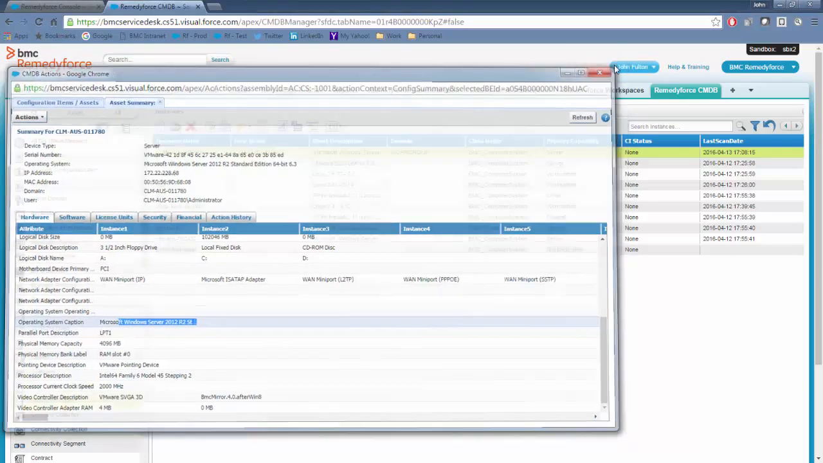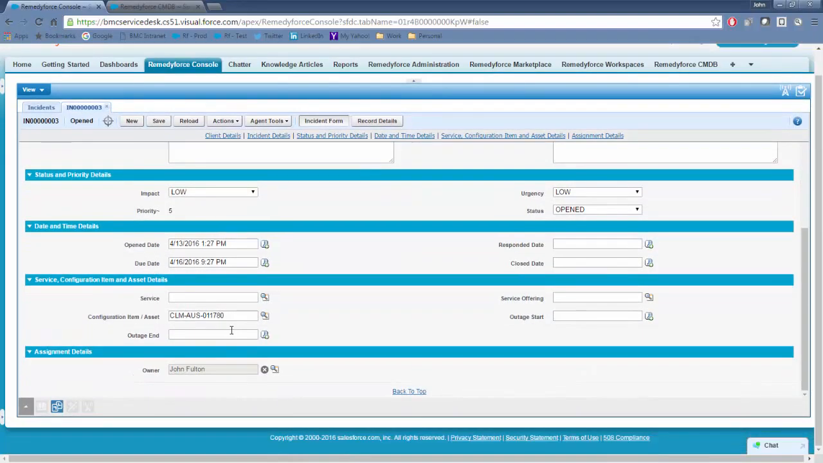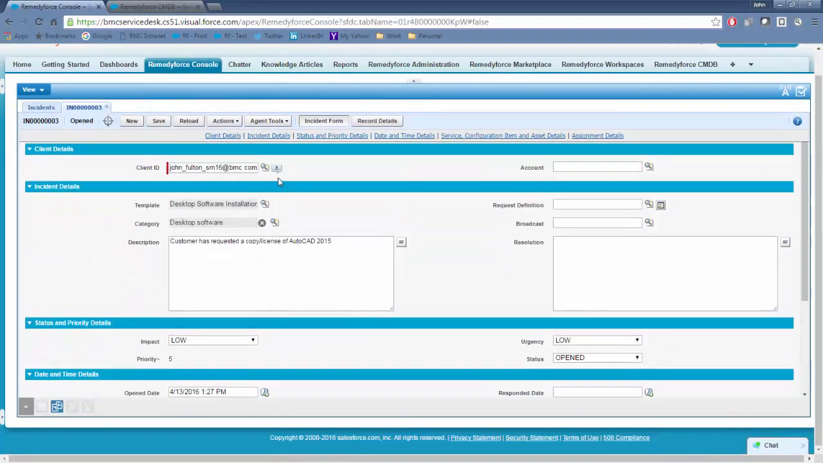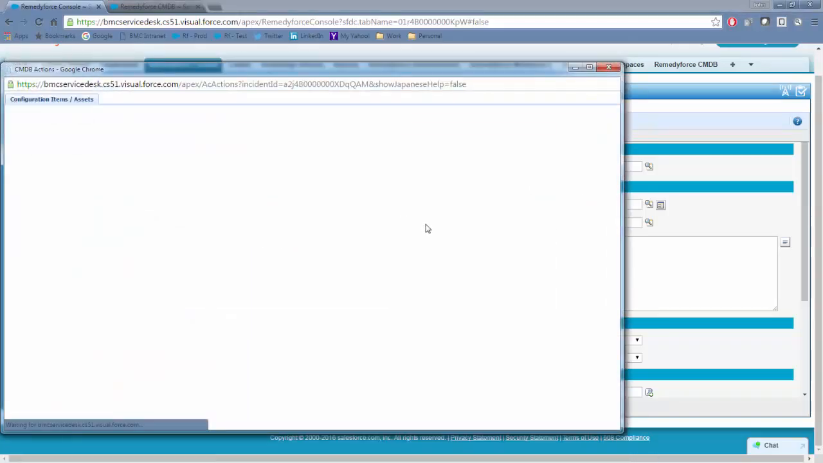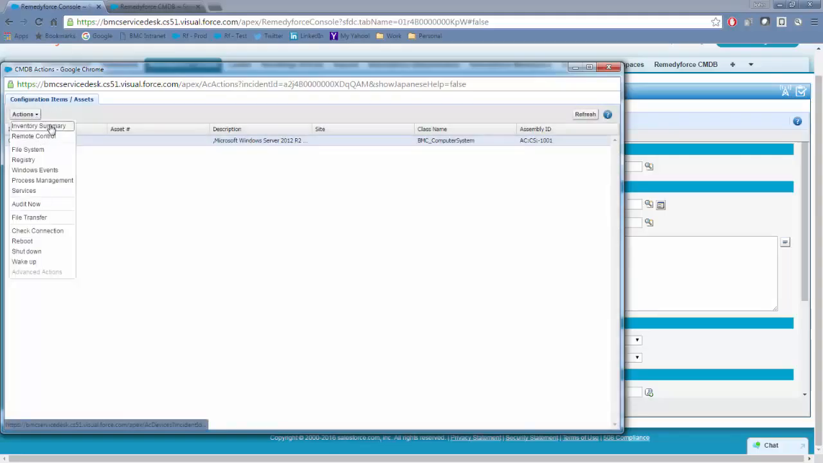So if I go back to the console and I'm viewing this incident where I had already linked that device earlier, I have some agent tools here. One of those is CMDB Actions. If I launch CMDB Actions, it launches a view where it lists the device, and then I can perform a number of actions. Again, within the base Remedyforce license, only inventory summary will be available.